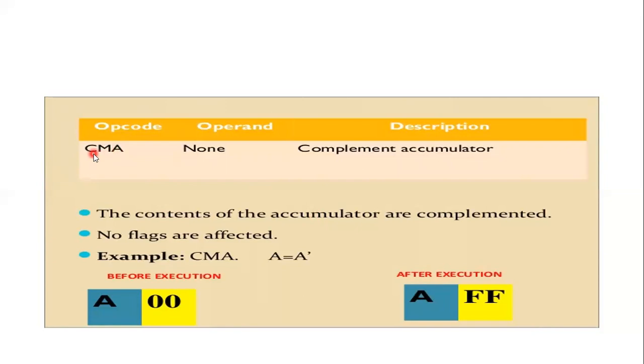The first opcode is CMA. So complement accumulator. The contents of the accumulator are complemented. No flags are affected. So CMA. So A is 0, 0. Then it is complemented to 1, 1.